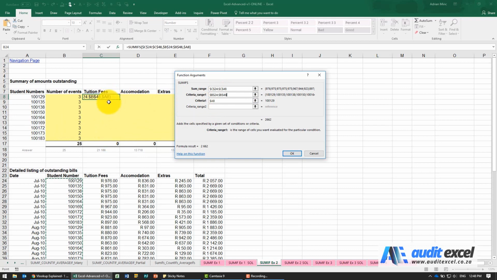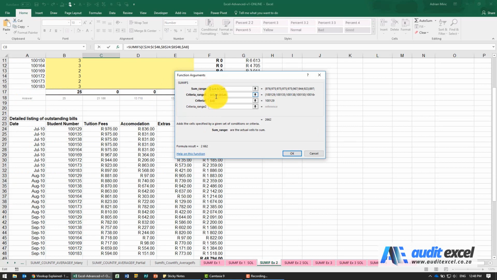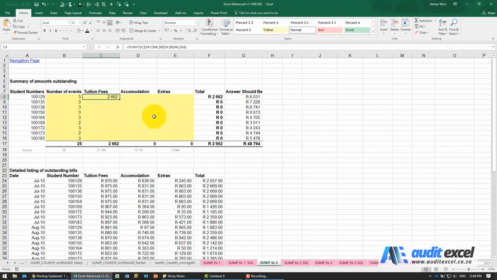It'll copy here. But if I copy it across, what will happen is it'll keep adding up tuition fees, because we told it the sum range is always column C and always row 24 to 2048. We know that as we copy it across, when we're in C, it must look at column C. When we're in D, it must look at column D. So I'm going to get rid of the dollar signs here in front of the column. And when I say OK, we get an answer. Let's copy it down. Okay, so that looks correct.